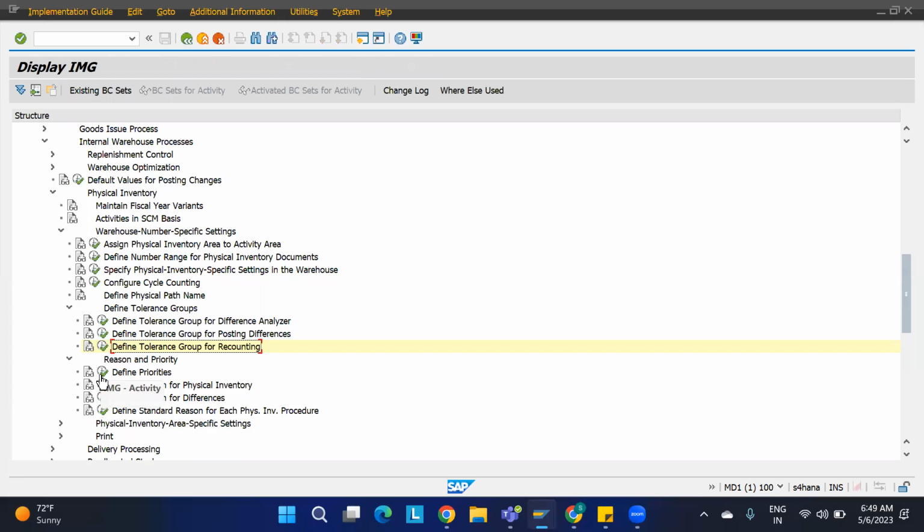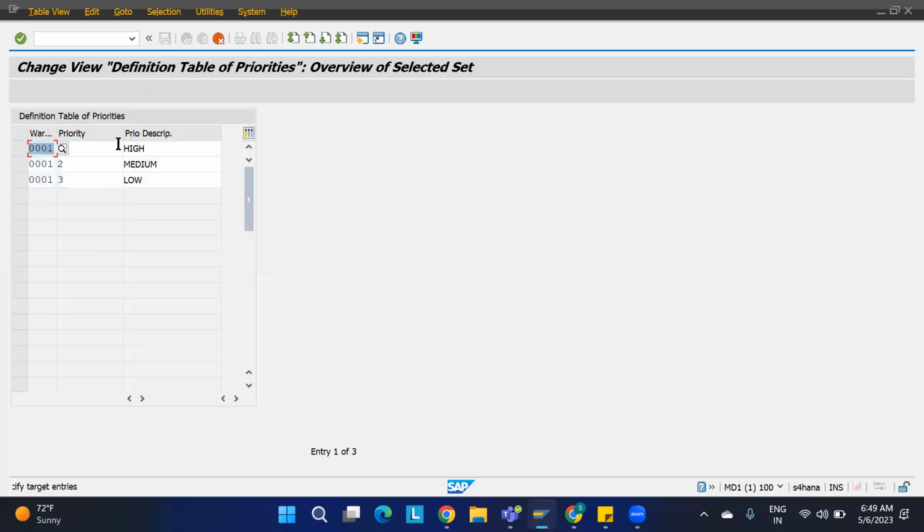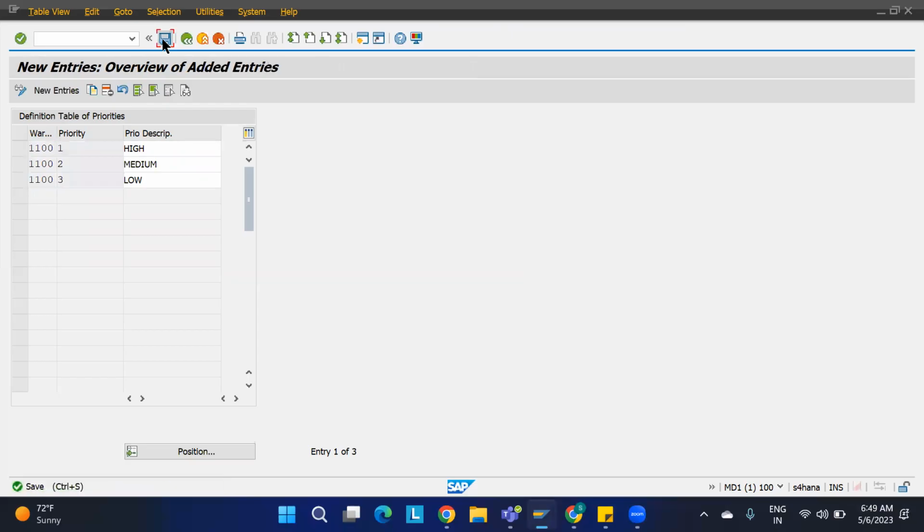So first define priorities, whatever we're going to take. That is how we're going to do that. For hours we don't have anything. Just copy these things and create them. These are the priorities. I'll just copy it and I'll give my 1100 here. Just save this.